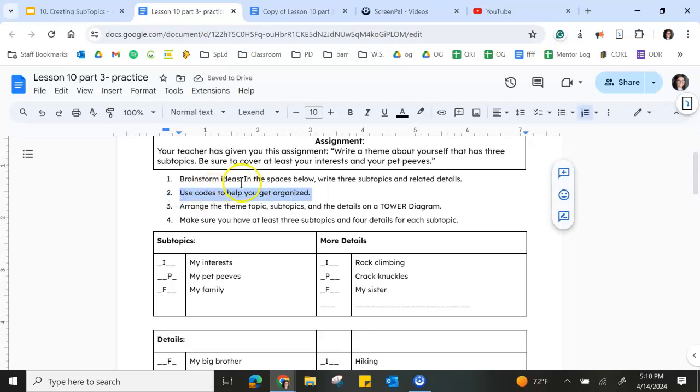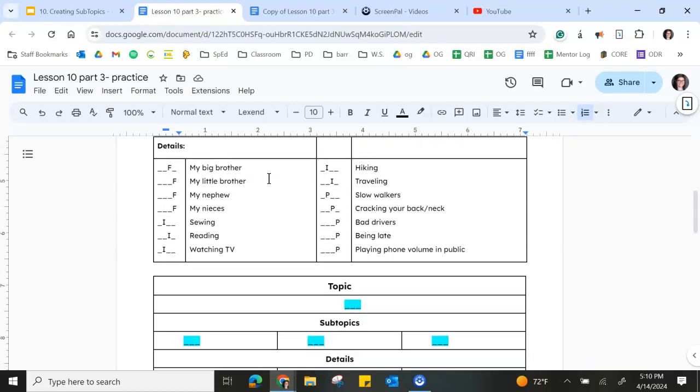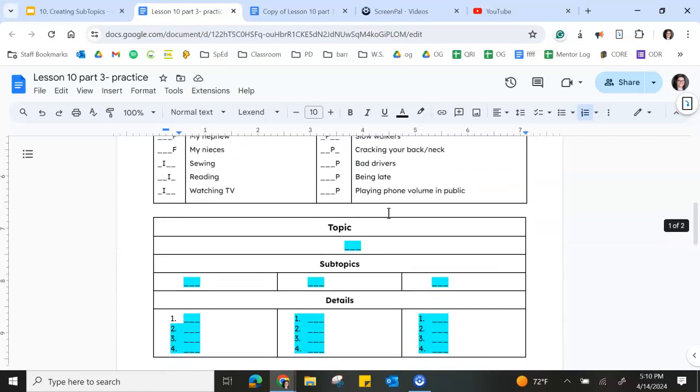I used codes to help me get organized. I did my brainstorming. So I'm on to step 3. Arrange the theme topic, subtopics, and the details on a tower diagram. If you're doing this on paper, you'll just flip your worksheet over. I've copied a tower diagram on the back. If you're doing it online, you're right here.